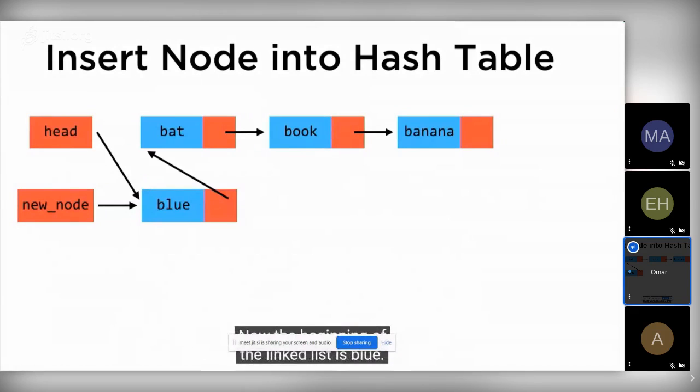Now, the beginning of the linked list is blue, and next comes bat, and then book, and banana, and we've been able to represent all of these words now together inside of a single linked list by adding our new node to the beginning of the linked list.